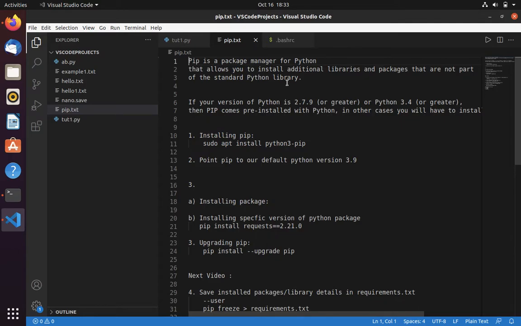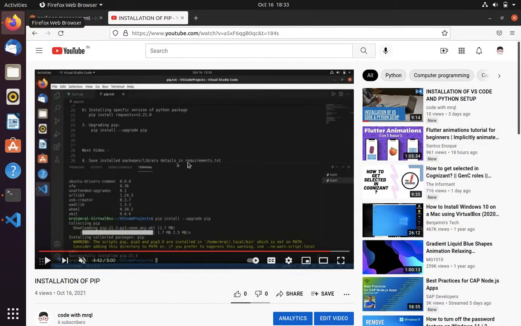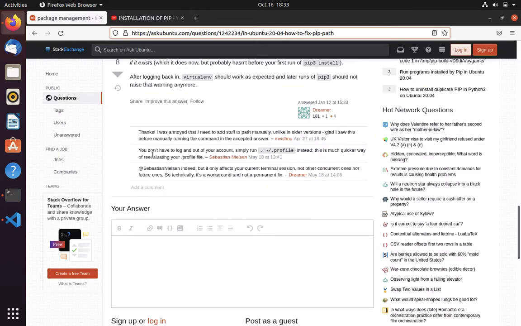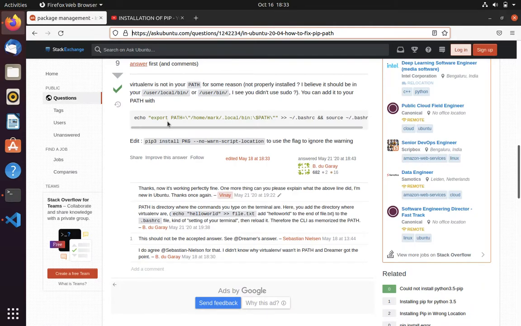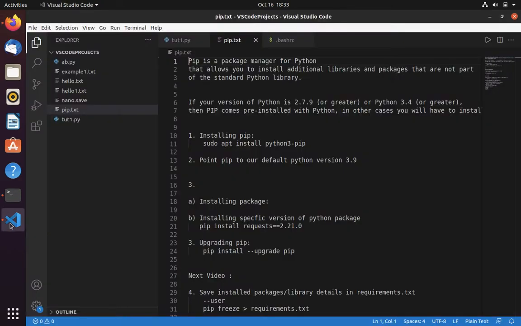In the last video, we learned what pip is and how to install pip in Python. And at the end, we got a warning: the scripts pip3 are installed in this path, which is not on PATH. So to solve this error, we used this command. Let me explain this command in this video.